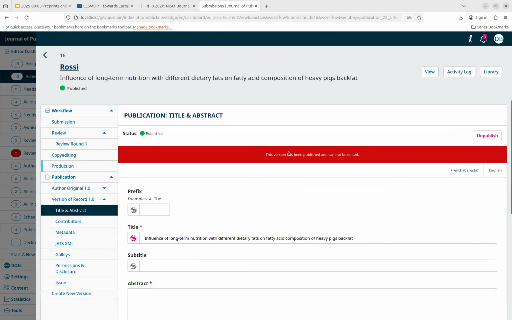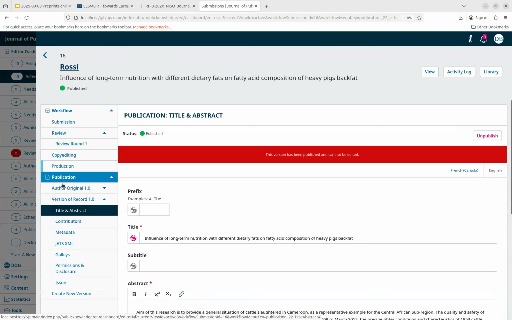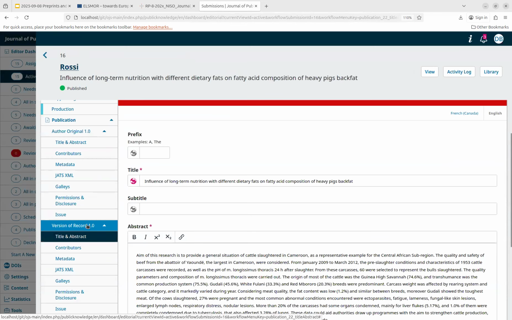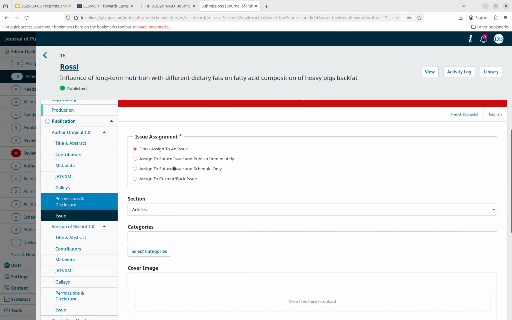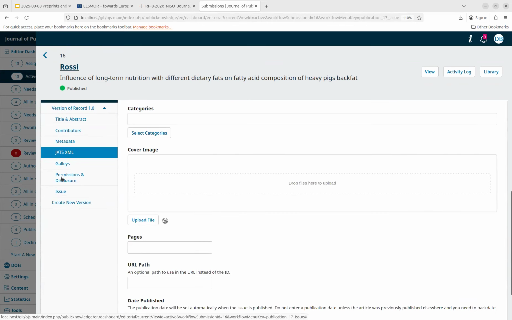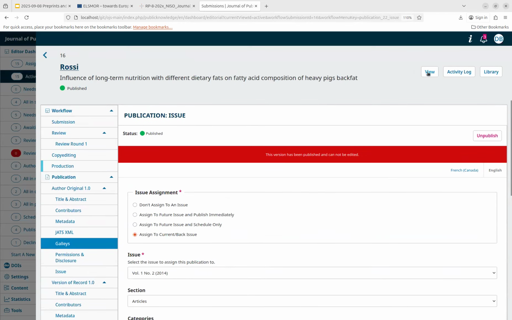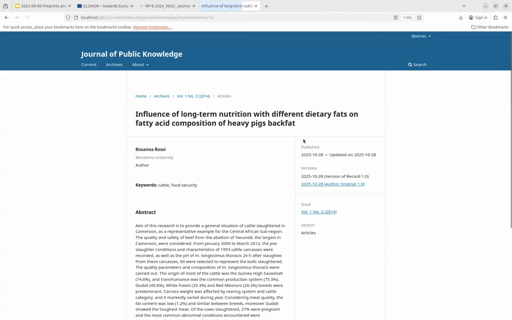So just to review quickly, what we have now is two published versions. There's the author's original here, which I can expand, and we have the version of record. The author's original is not published in an issue. You can see that here, not assigned to an issue, but the version 1 version of record is assigned to an issue.